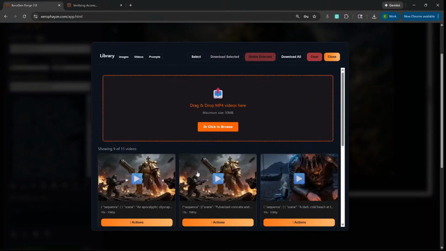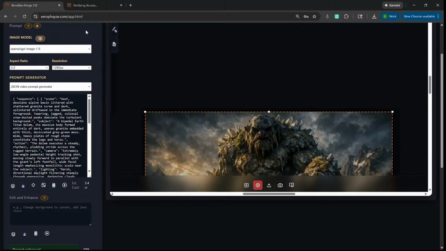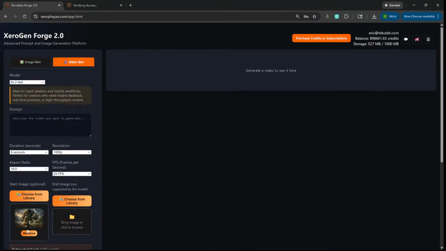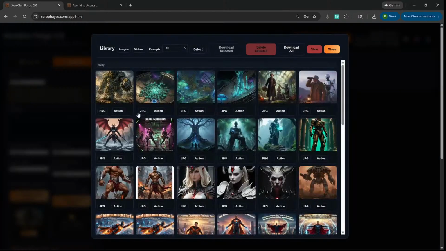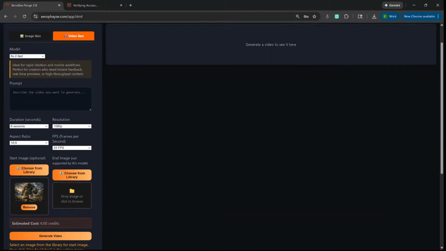And we're going to go over here to the library, and I can go to that image we're going to use for video. And I can do that from here too. I can actually choose from library and choose it from here too. But so yeah, we're going to do the LTX fast.